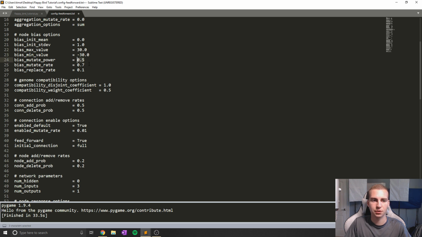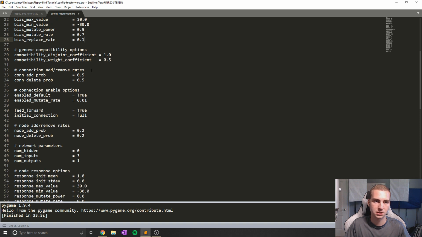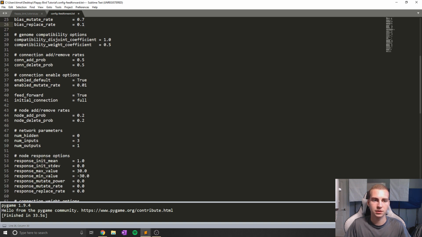Now mutate power and mutate rate and replace rate is how likely these things are to change when we mutate and breed and create a new population of birds. Again, just leave these like this. You can mess with them if you want, but these are the numbers that work best. All right, so genome compatibility options, compatibility disjoint coefficient.